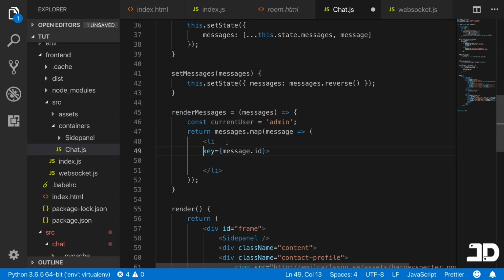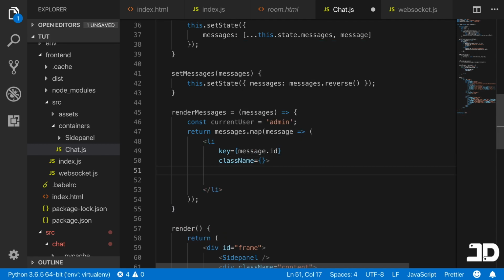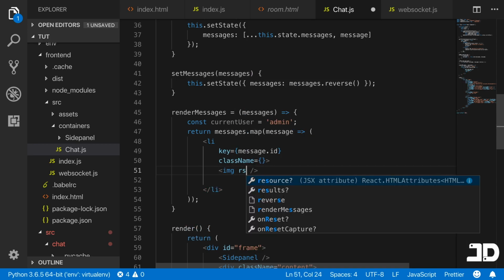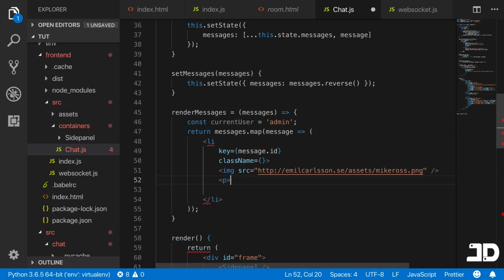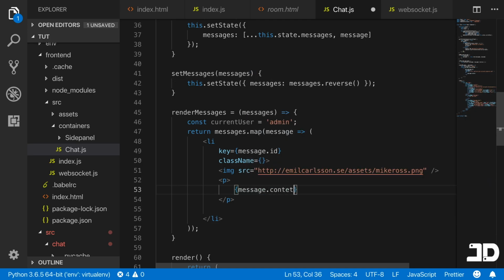This is just going to be the message ID, which we'll pass in a second. Then we're going to add the class name, and after that, inside the list item, I'm going to add the image, where I'll specify the source as that URL, and then we'll add the paragraph tag, which will have the message content.